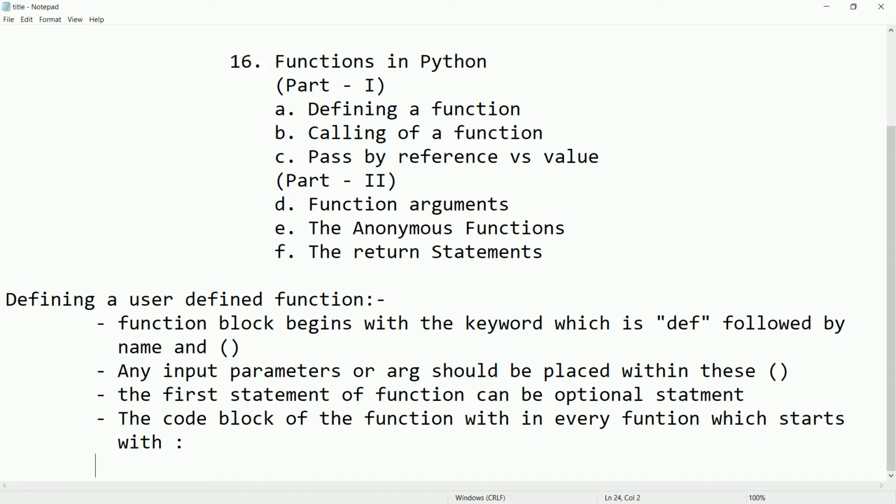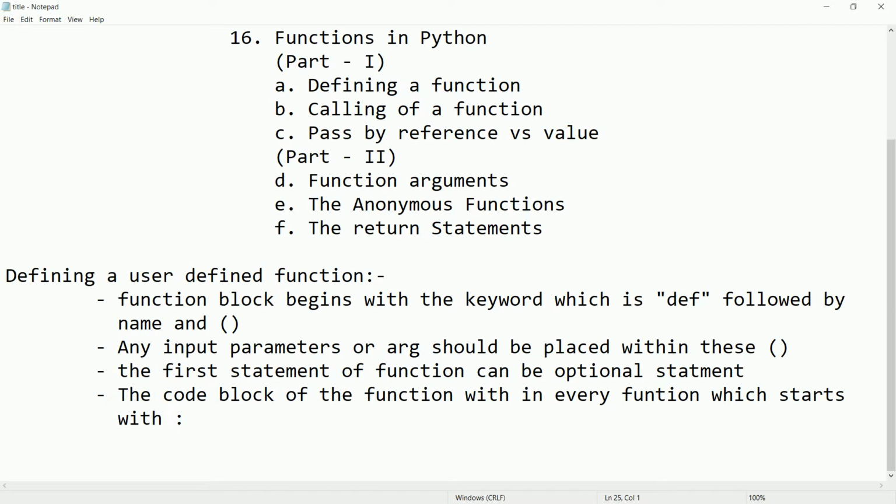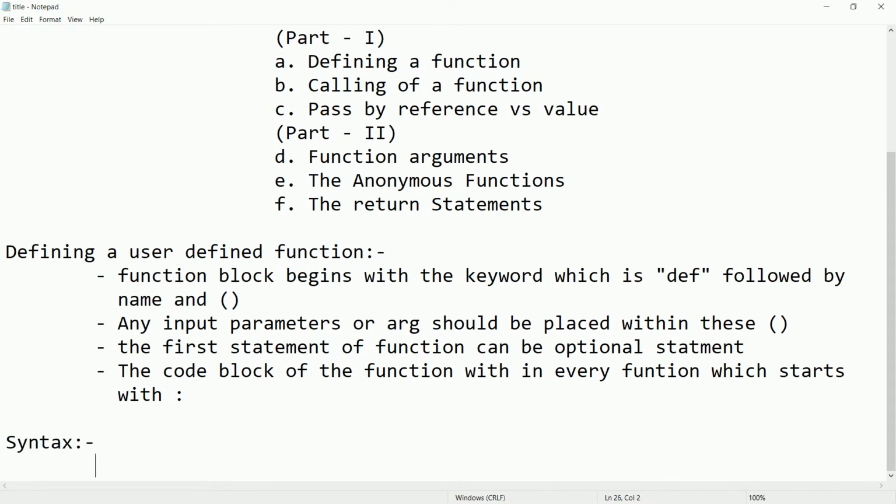Once I retain the def, the name of the function, open-close parenthesis, then I want to write the colon and then the block of statements. Now let's check out the syntax to create the function. The syntax must be like this.